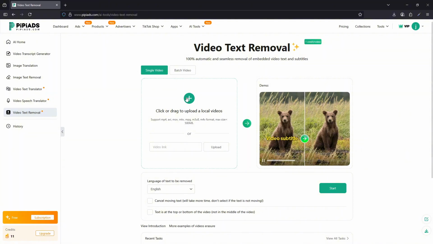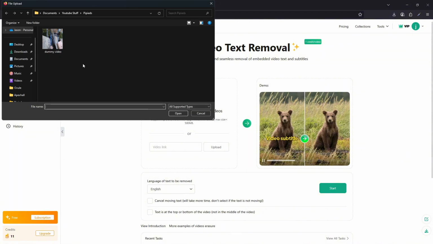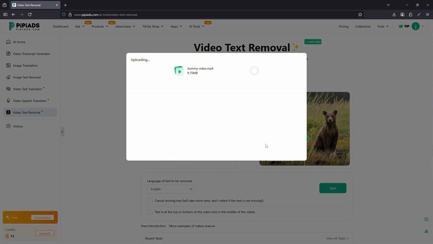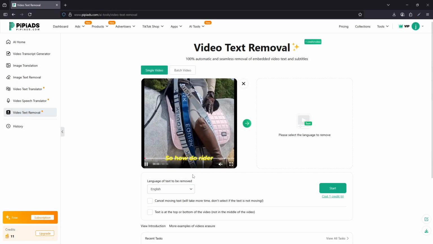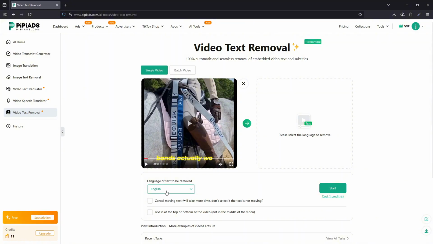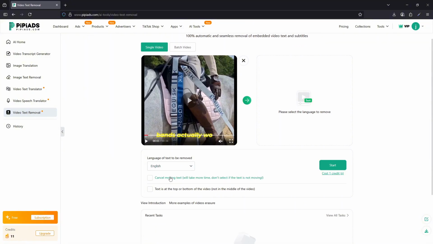I can click on this to upload a dummy video. This is a dummy video, and then here it's going to upload to the platform. Now the language of the text to remove should be English. You can cancel moving text. It will take more time, so you can not select it if the text is not moving.